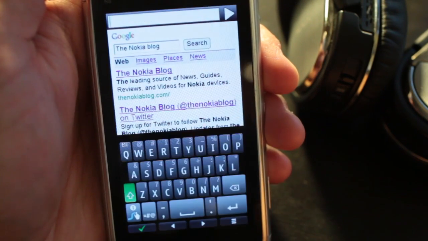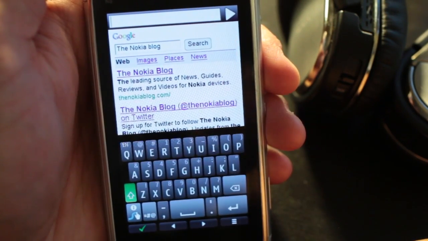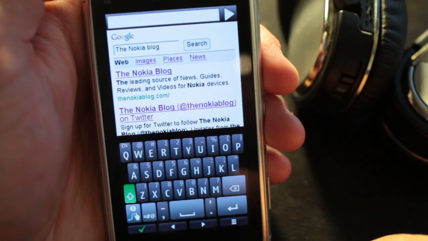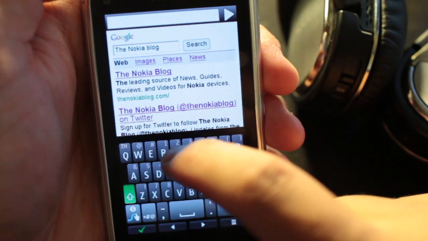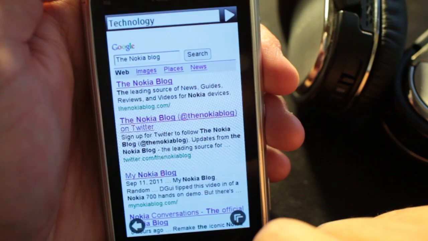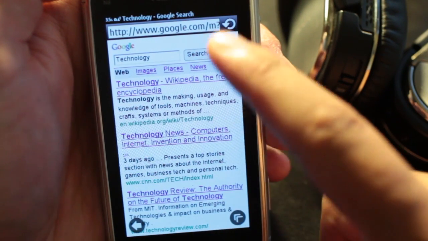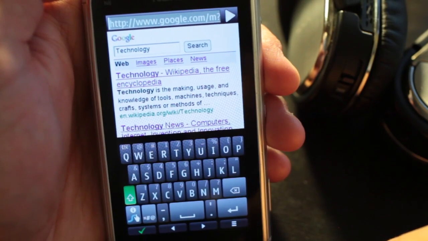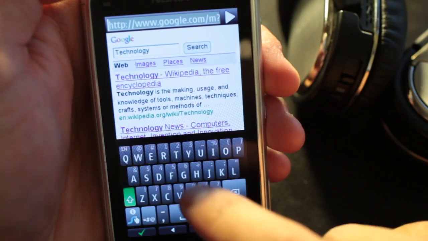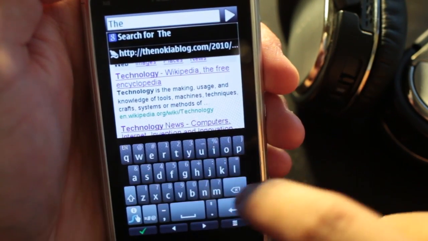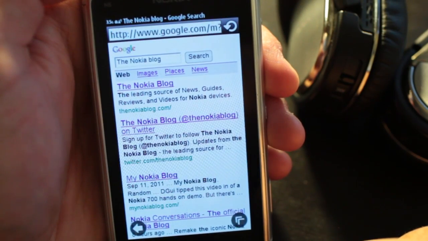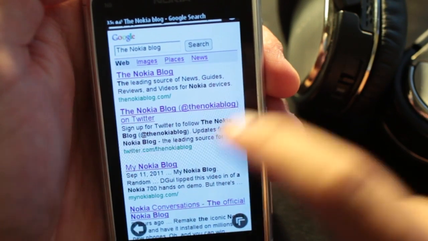So let's go to the web browser. Okay, you notice here, that's the Swype keyboard instead of the default one. And let's test something out here. Let's go search technology. All right, so I don't know if you know Swype very well, but you type by swiping your fingers. So let me try searching the Nokia blog. Okay, so that's the browser.